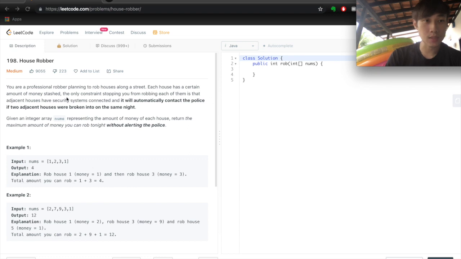Each house has a certain amount of money stashed. The only constraint stopping you from robbing each of them is that adjacent houses have security systems connected, and it will automatically contact the police if two adjacent houses were broken into on the same night. So given an integer array nums representing the amount of money of each house, return the maximum amount of money you can rob tonight without alerting the police.